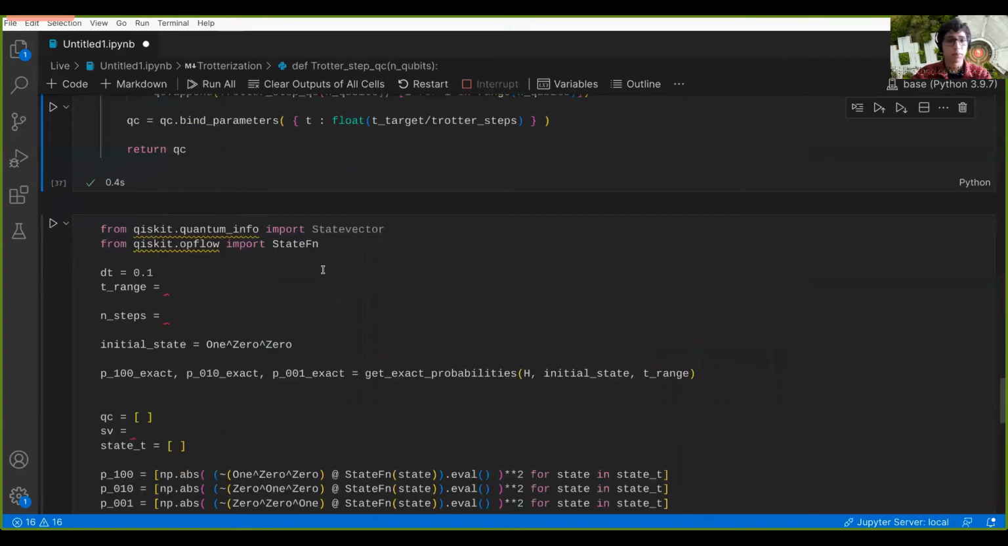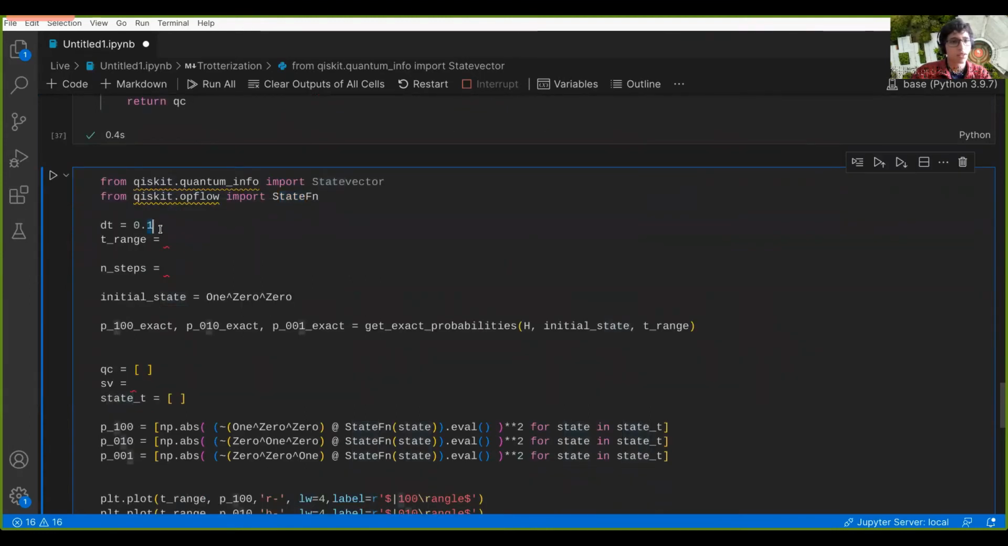Now let's find the probabilities for the Trotterized case. So we're going to use another function from Qiskit, which comes from quantum info, the state vector, and we're going to use the state function from Qiskit. So let's say the time step is going to be 0.1 for all times. So we want to evolve from 0 to pi, but it's a range. So we evolve from 0 to 0, which is the trivial case, then from 0 to delta t, then from 0 to 2 times delta t, and so on until we get to pi.